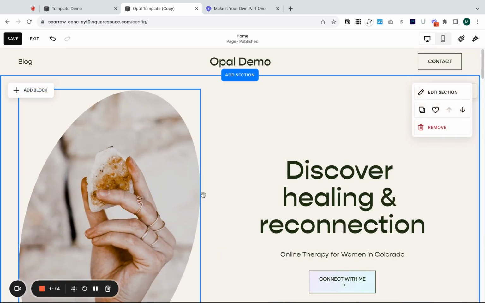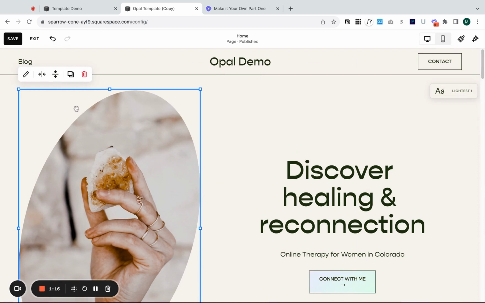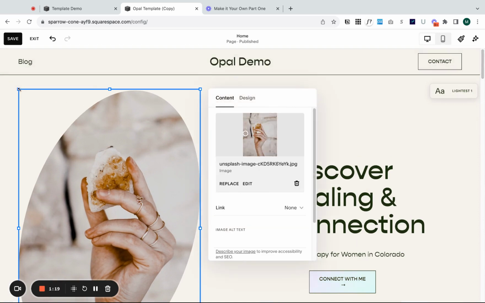Okay, so here I am in edit mode. Let's go ahead and change this image so it looks more like the example that I showed you. So first we'll select a different image.